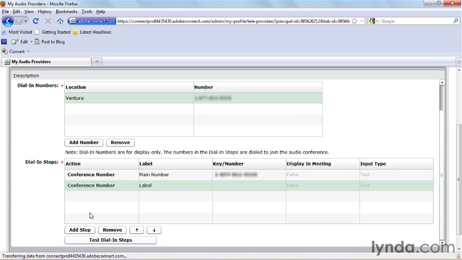Next, I want to add a little bit of a pause. Once the number's been dialed, I want the system to just wait gently until the system picks up. So instead of having another conference number, I'm going to add a delay. We'll just call it pause. And we'll have it wait for maybe a second. The delay is in milliseconds, so I'll type 1,000. That will give me a second.